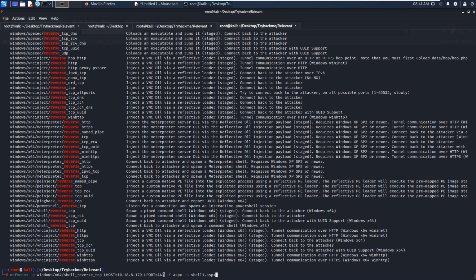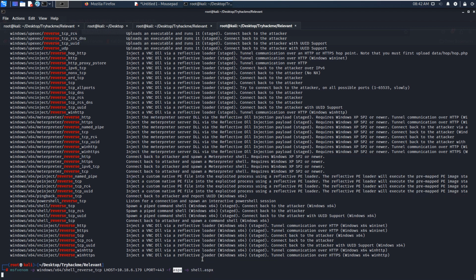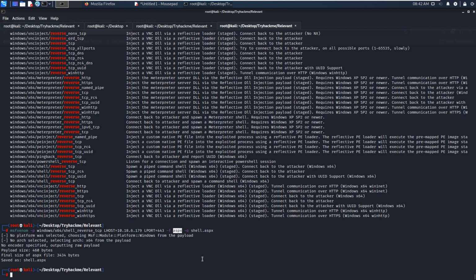We also need to use the port number 443 or 80, which is a normal port number, so the Windows firewall can allow traffic on such a port to pass through, right? And the format is aspx, as we know from the enumeration stage. And output this to, yeah, we remove the one. Then we just press enter. All right, the payload has been successfully created.